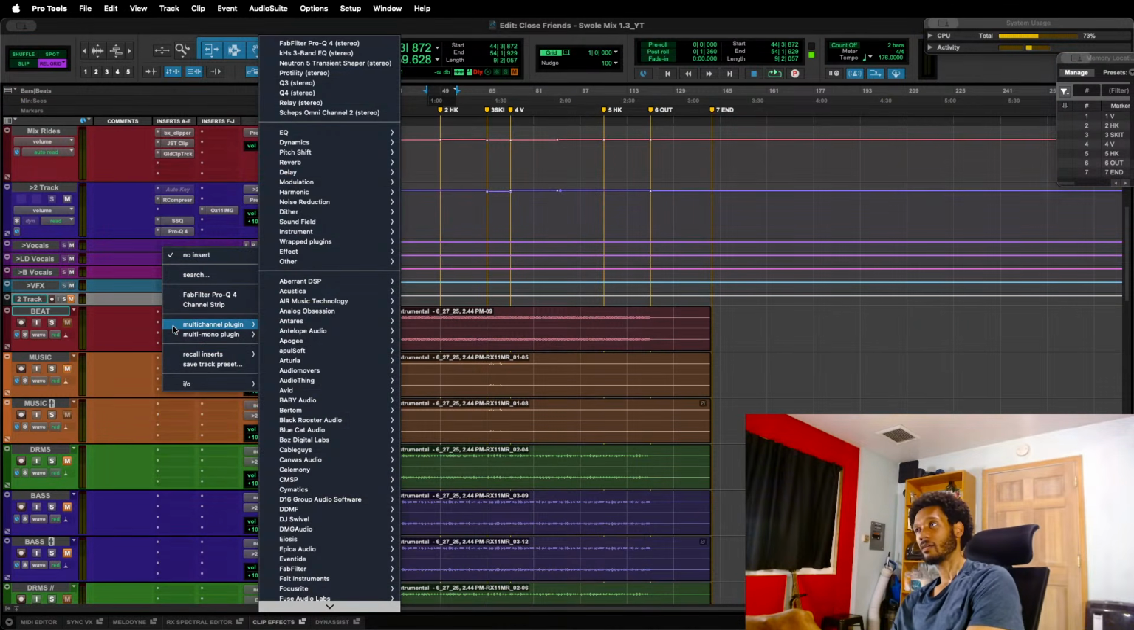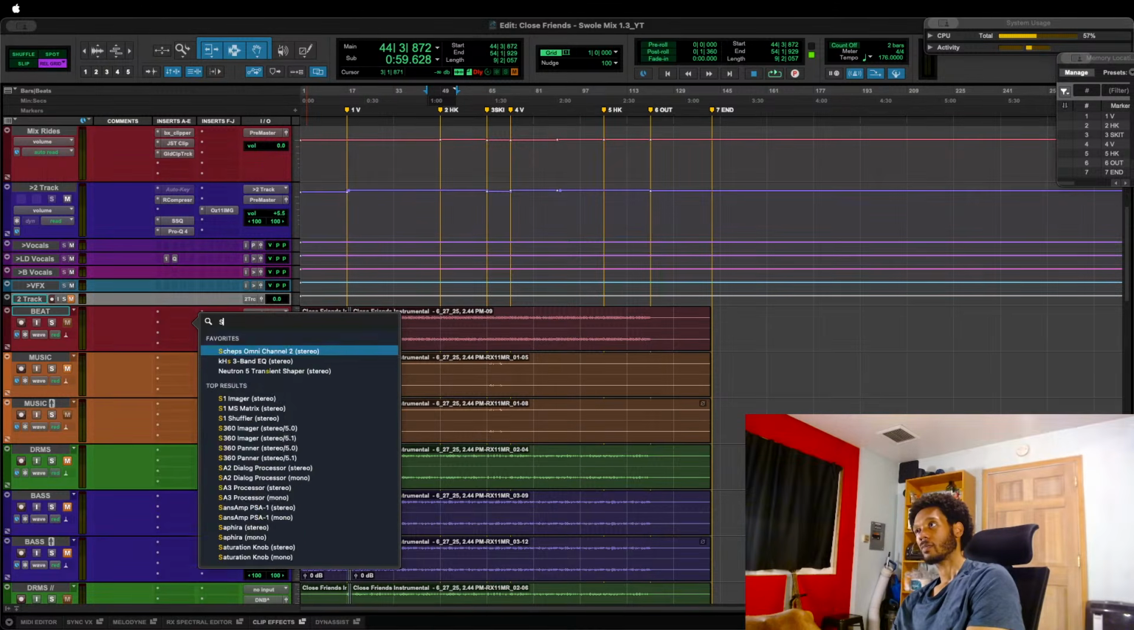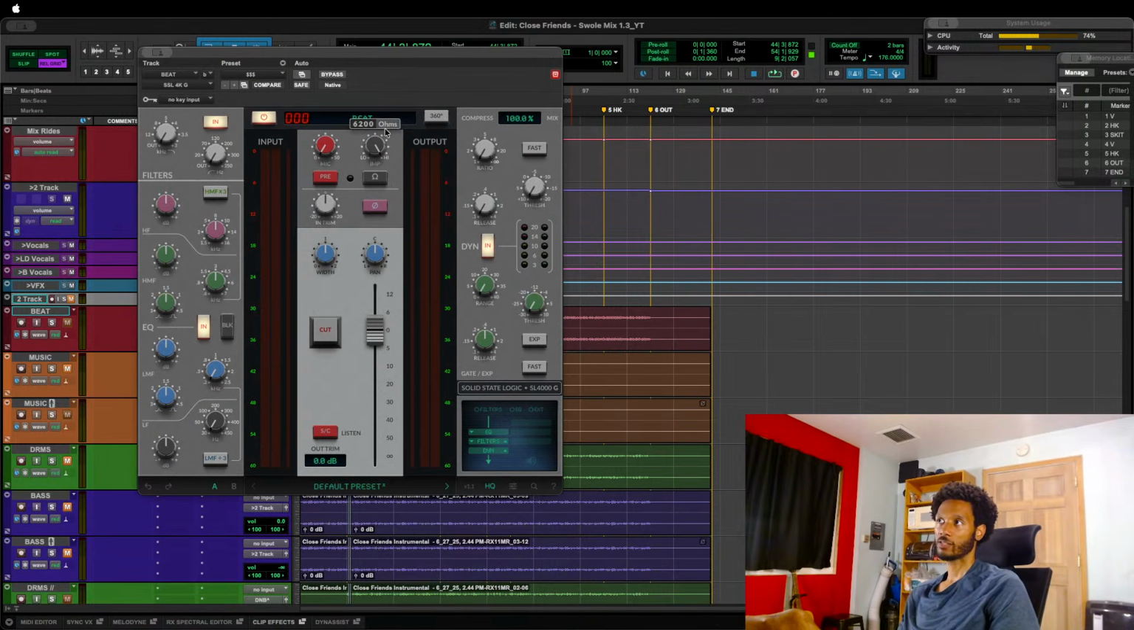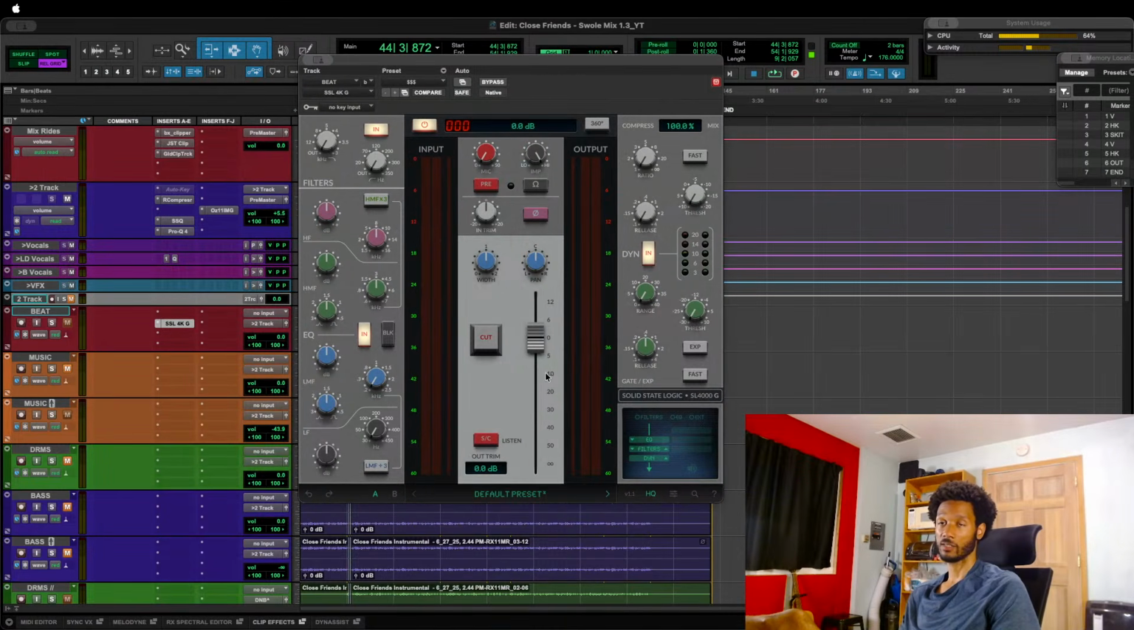So the main, wait, SSL G, okay. So I use the SSL 4000 G and E from SSL on anything from lead vocals, literally on anything except the mix bus. I've just never used it on the mix bus, which is kind of weird. I'm not saying I wouldn't do it. I just haven't done it yet. But I'll use these on anything except the mix bus so far. But maybe I'll try that now.